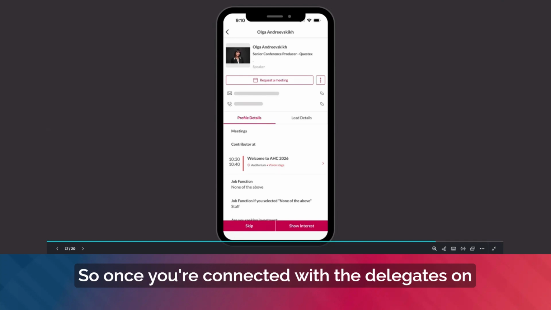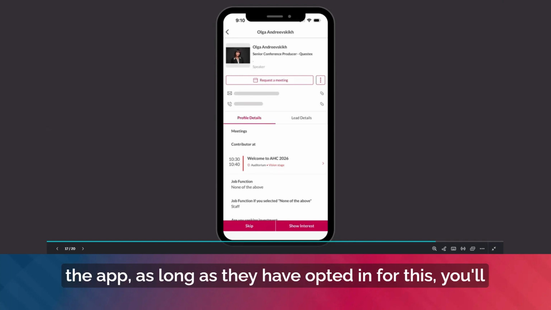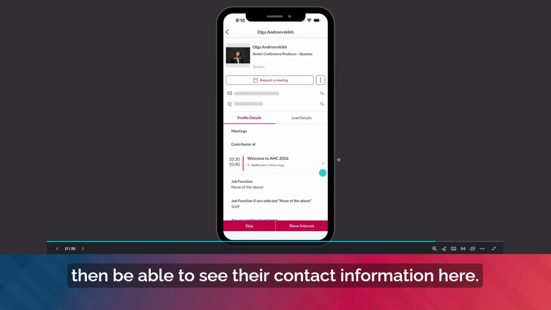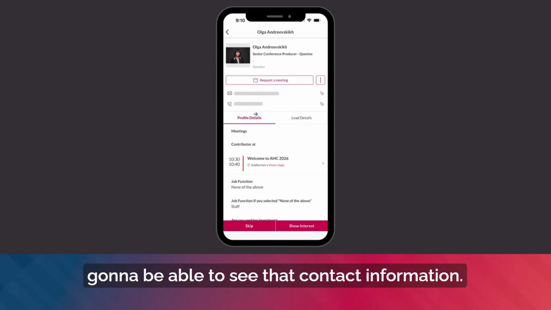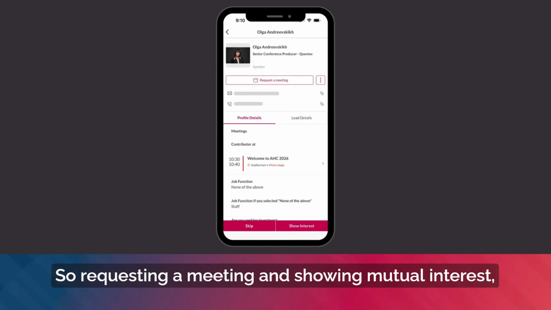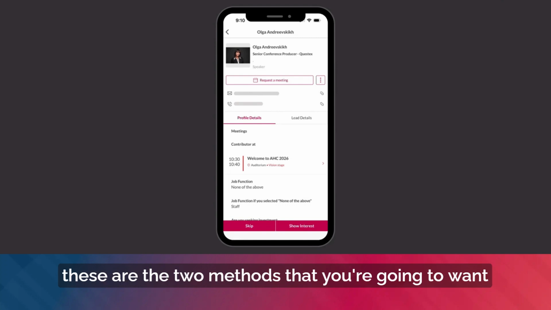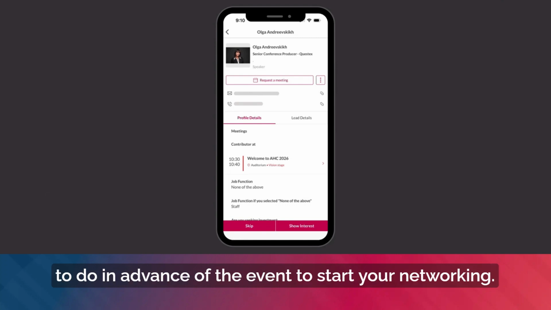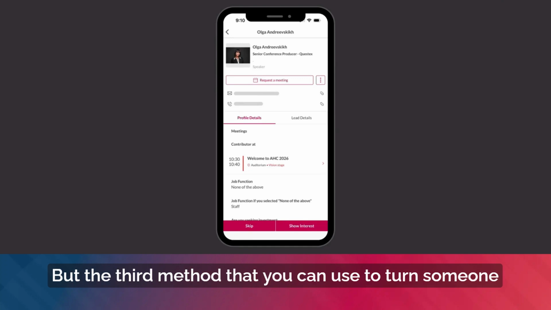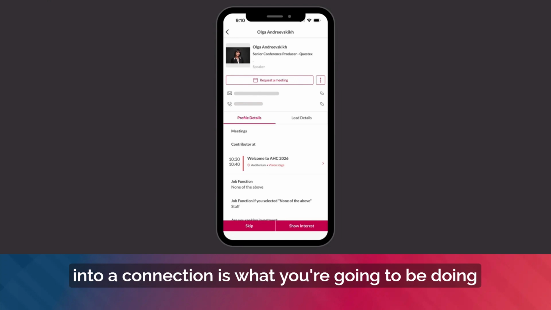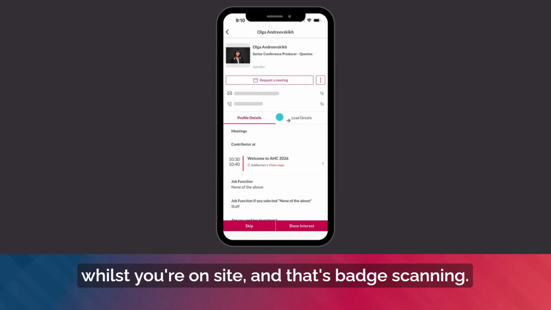So once you're connected with the delegates on the app, as long as they have opted in for this, you'll then be able to see their contact information here. So once they're a connection, that's when you're going to be able to see that contact information. So requesting a meeting and showing mutual interest, these are the 2 methods that you're going to want to do in advance of the event to start your networking. But the third method that you can use to turn someone into a connection is what you're going to be doing whilst you're on site, and that's badge scanning.